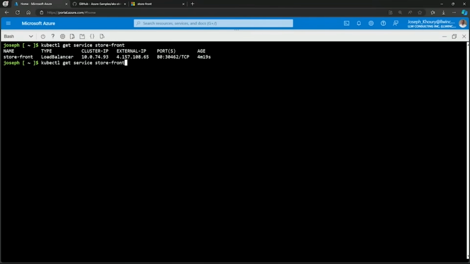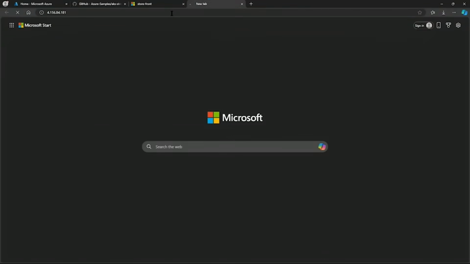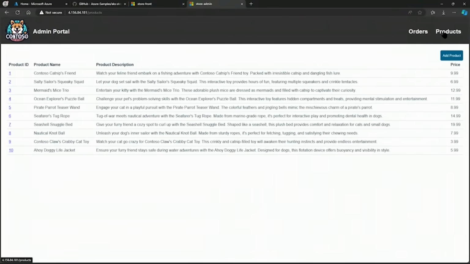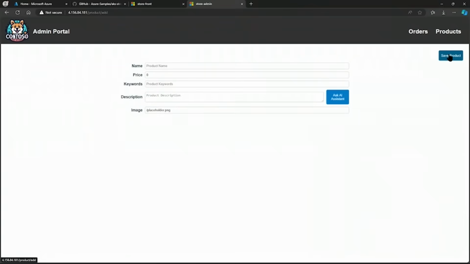Now I'll type kubectl get service store-admin and note the external IP for the store admin. I'll copy that by highlighting it and pressing Ctrl-C. Now I'll open a new tab, paste that IP address in the address bar, and press enter. And that shows that I have no orders to process. Okay, so now if I go up to the menu and select products, that lists the products. Now I'll select add product. Now for the product name, I'll specify leak-proof puppy diapers.